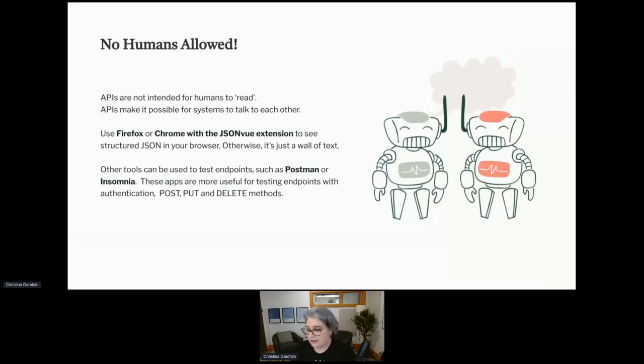So APIs are in fact not intended for humans to quote unquote read. It's so that systems can talk to each other. They're not really meant for a human to just hit an endpoint and read what's there. So if you actually want to see what's coming out of your endpoints, you should use Firefox or Chrome with the JSON view extension, because if you don't, it's just a wall of text. It's impossible to read. It's kind of a mess.